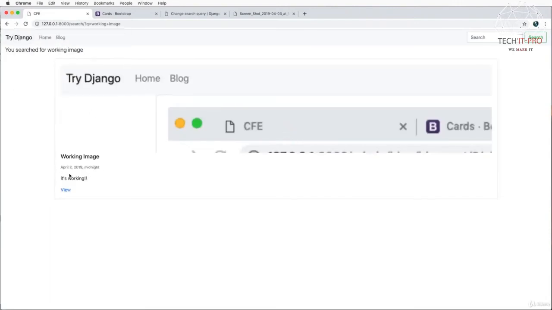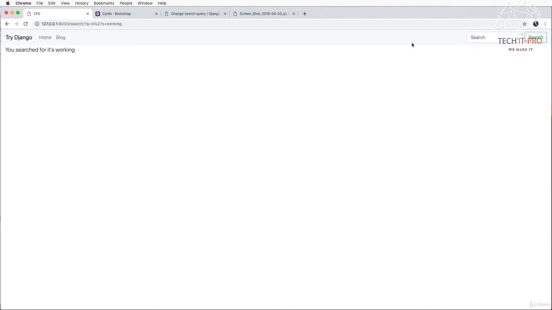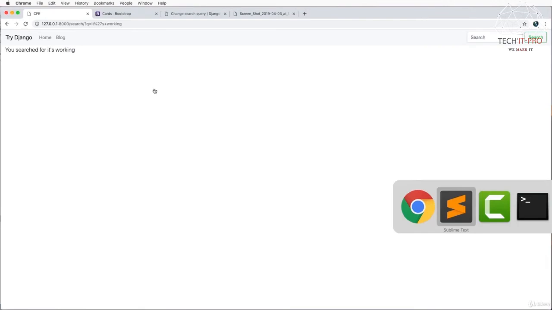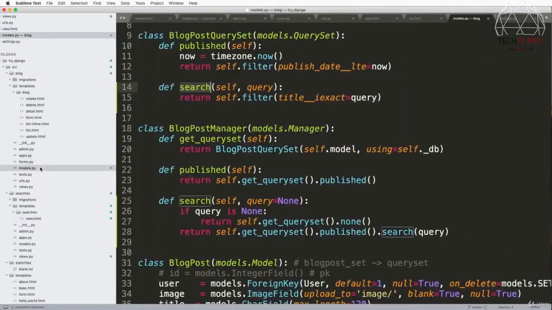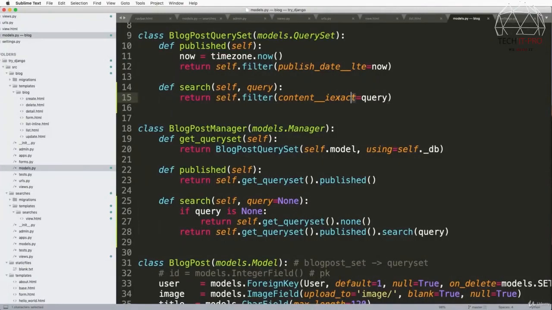We do a search for working image. What do you know? It's working. Now, what if I did a search for "it's working"? That's not actually coming in. A way I could fix that is by changing this from title to content and refresh. And it's still not coming through.